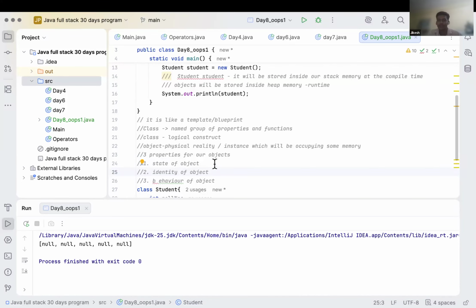What type of object is it? Or we can say value from its data type. We can say the state of an object is like a value from its data type. Identity of an object is how we differentiate our objects. Like we have created student 1, student 2, or student 3. So those differences are referred to as the identity of that object. Correct?